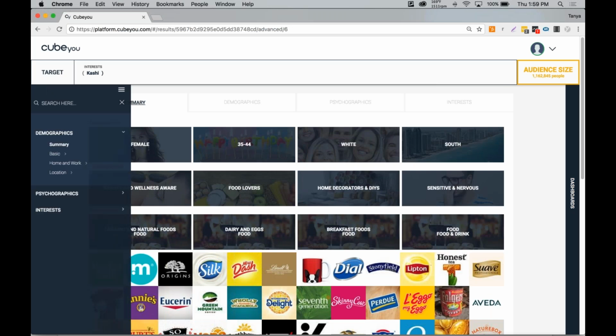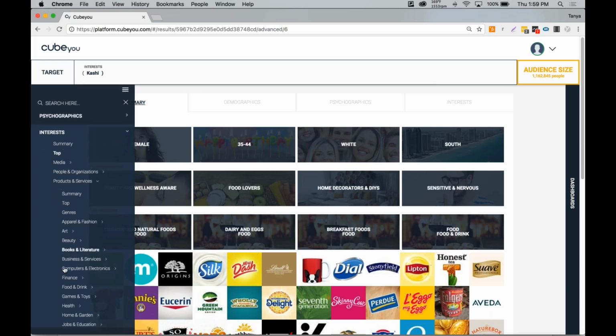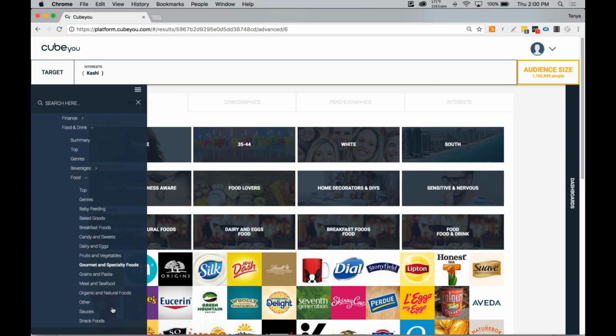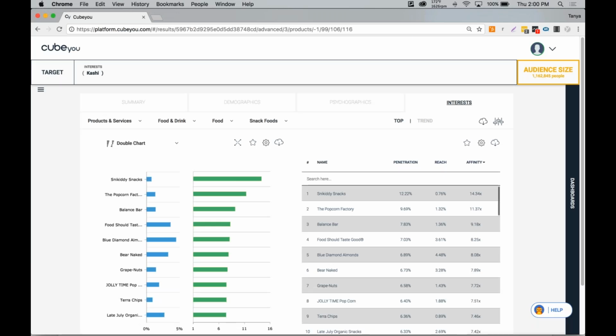If we click these three little lines, maybe we want to find out the top snack foods for the Cubeyou audience. So we'll select products and services, down to food and drink, food, scrolling down, and I'll click snack foods. From here, you're brought to a page that has a graph as well as a table for the top snack foods of the audience.